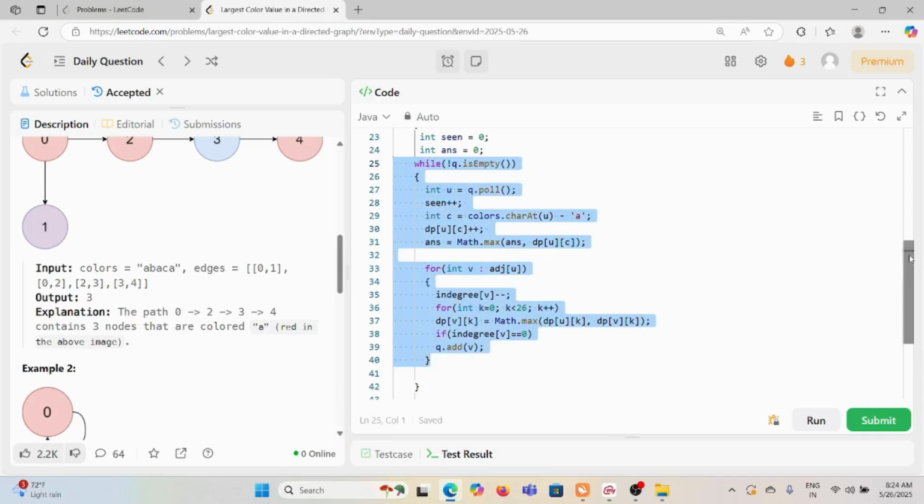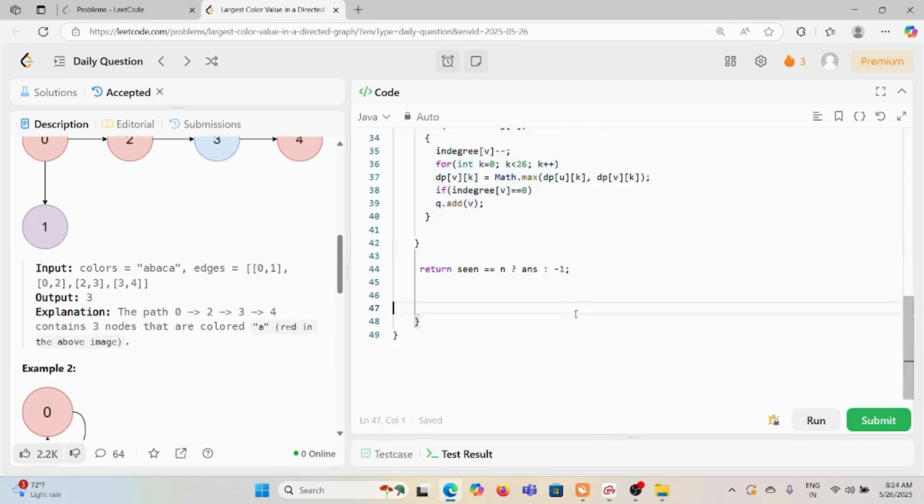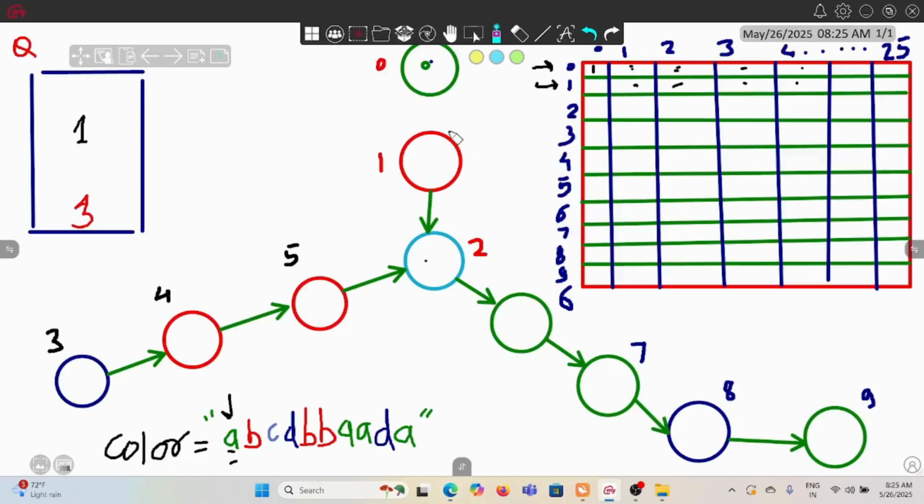And when we come out of it, see here we are checking that if seen equal to n, that means we have popped out all the elements. Then we are returning the answer. But if seen is not equal to n, that means there would be some cycle, because in case of a cycle our in degree would never become 0, at least for one node.